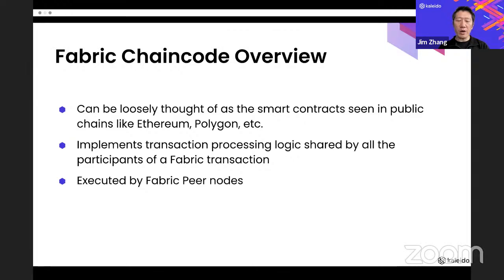Hyperledger Fabric also has the layer that supports smart contracts. It's called Hyperledger Fabric Chaincode. I said it can be loosely thought of as the smart contract as seen in Ethereum, because there are some subtle differences, subtle but also important, and we can look at what they are and how they're different from Ethereum.